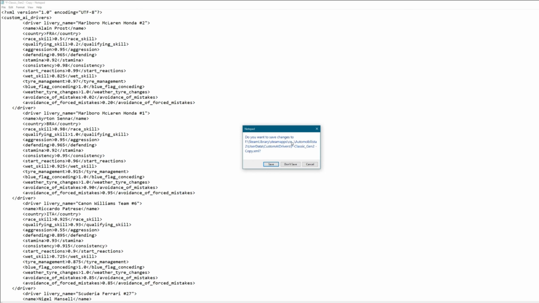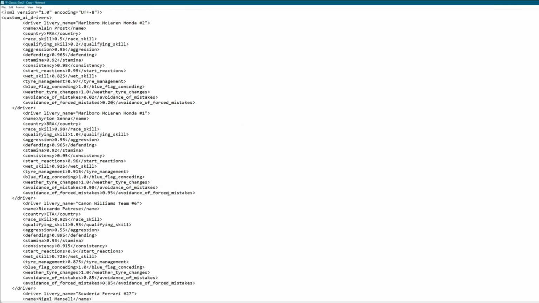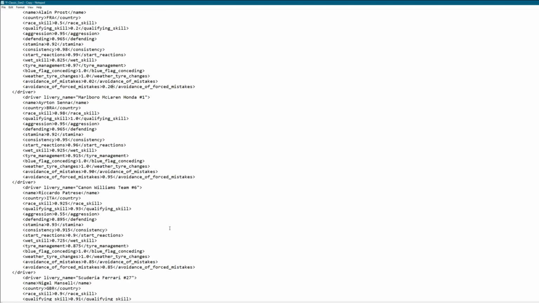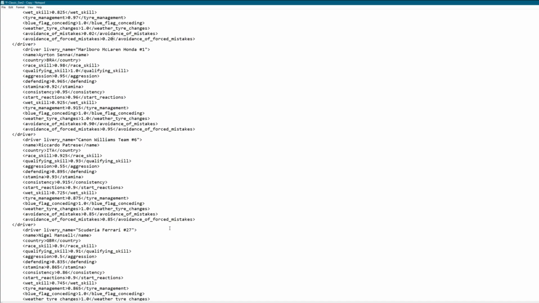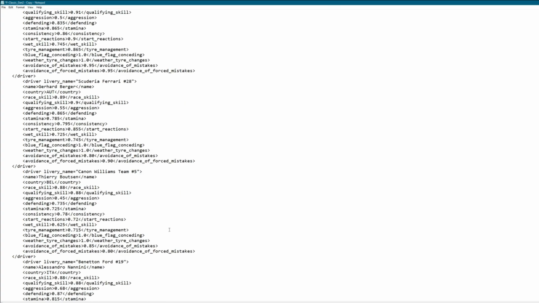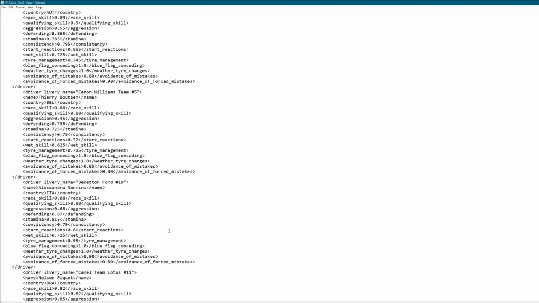You can't edit these on the fly. You have to leave Automobilista 2, make all your changes, and then reload the game. If you make these changes on the fly, they don't update in the game. At least I don't think they do. I've never known them to myself. If there's a way of doing that, maybe there is, I don't know. But yeah, you can have all sorts of fun with this. I love it. Anyway, that's probably an entire video on its own. I'll leave it there for now.